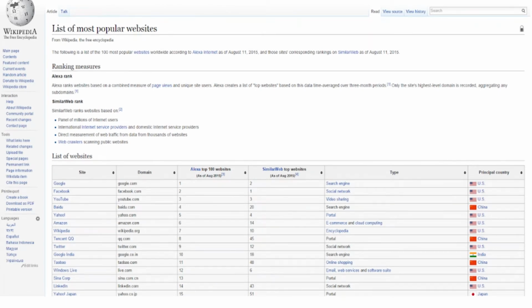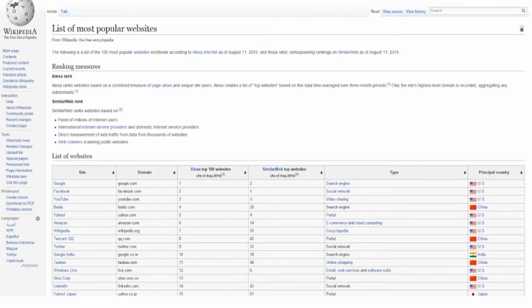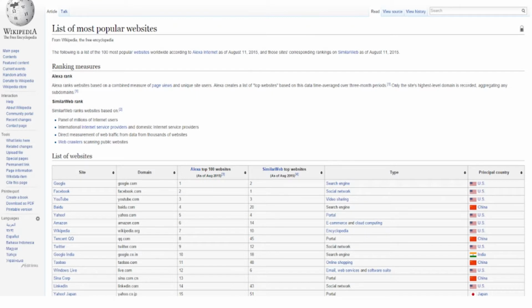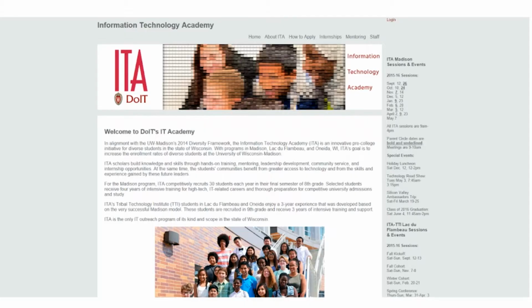Wikipedia is set up differently. You have your header at the top, your navigation on the left-hand side, your content right in the middle, and then your footer is at the bottom. It's cut off here, but the footer is at the bottom if you ever go to the Wikipedia page.